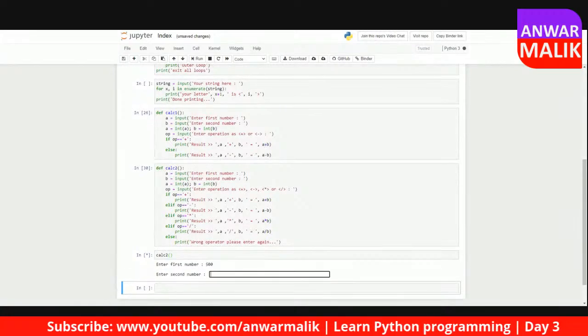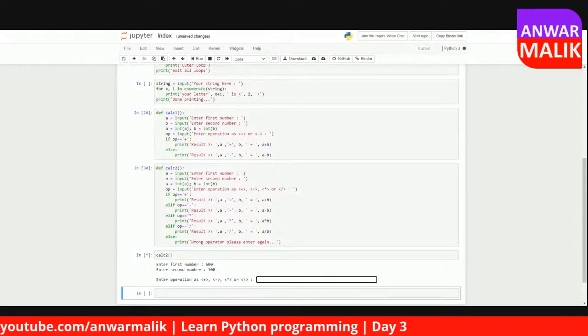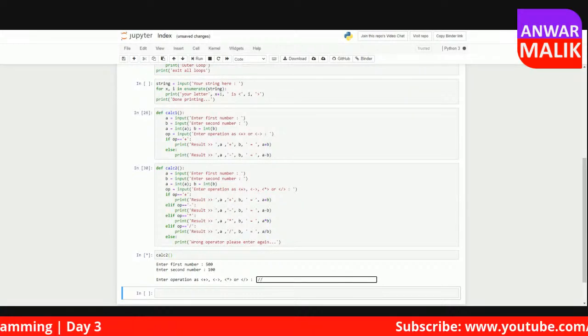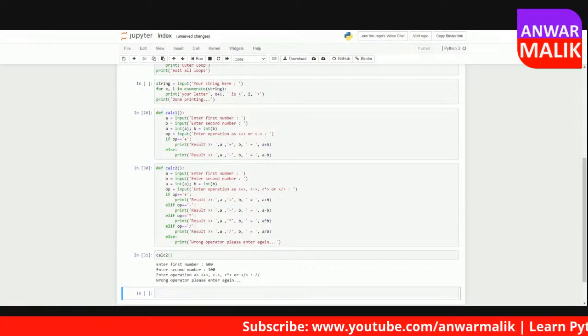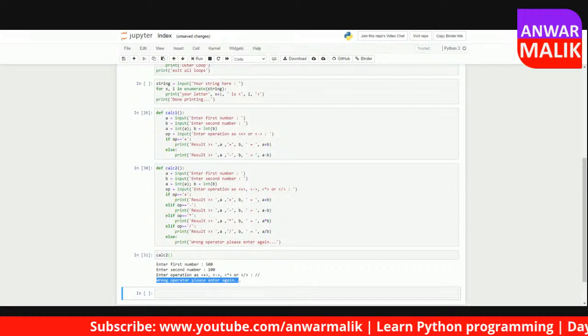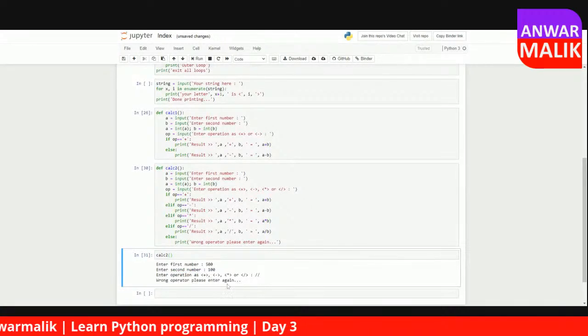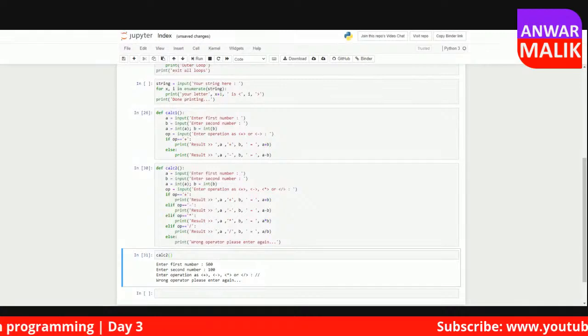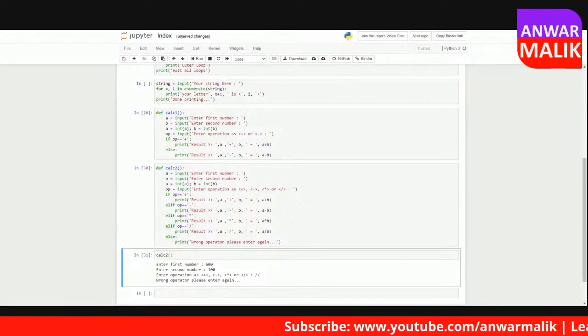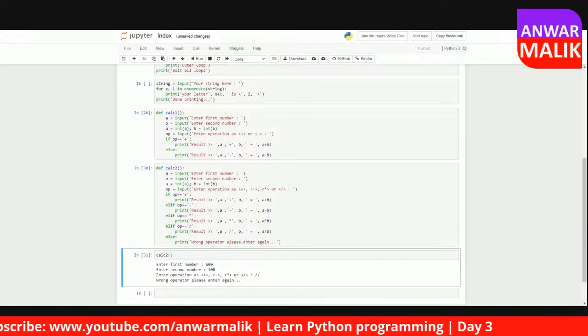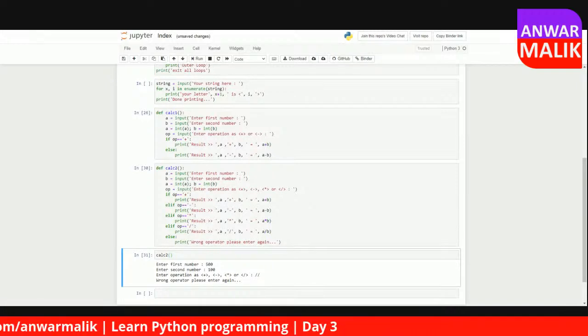So let me see macro numbers. I enter an operator that is not here. So what will happen? You see, it told me wrong operator, please enter again. But it didn't provide me with the opportunity to go back and enter the operator again. So what do I have to do here?